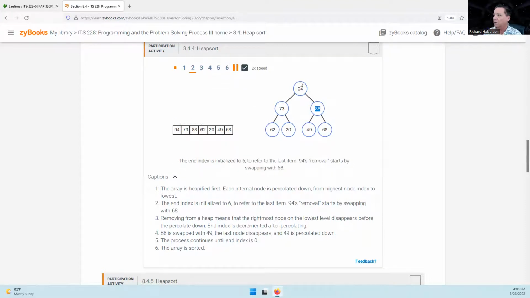So now it's going to pull off the 73, and it's going to take the 20, put it where the 73 was, and the 73 is going to go where the 20 is. So basically these two are going to swap, and then the index is going to be decremented by 1, so the 73 disappears. You see that.